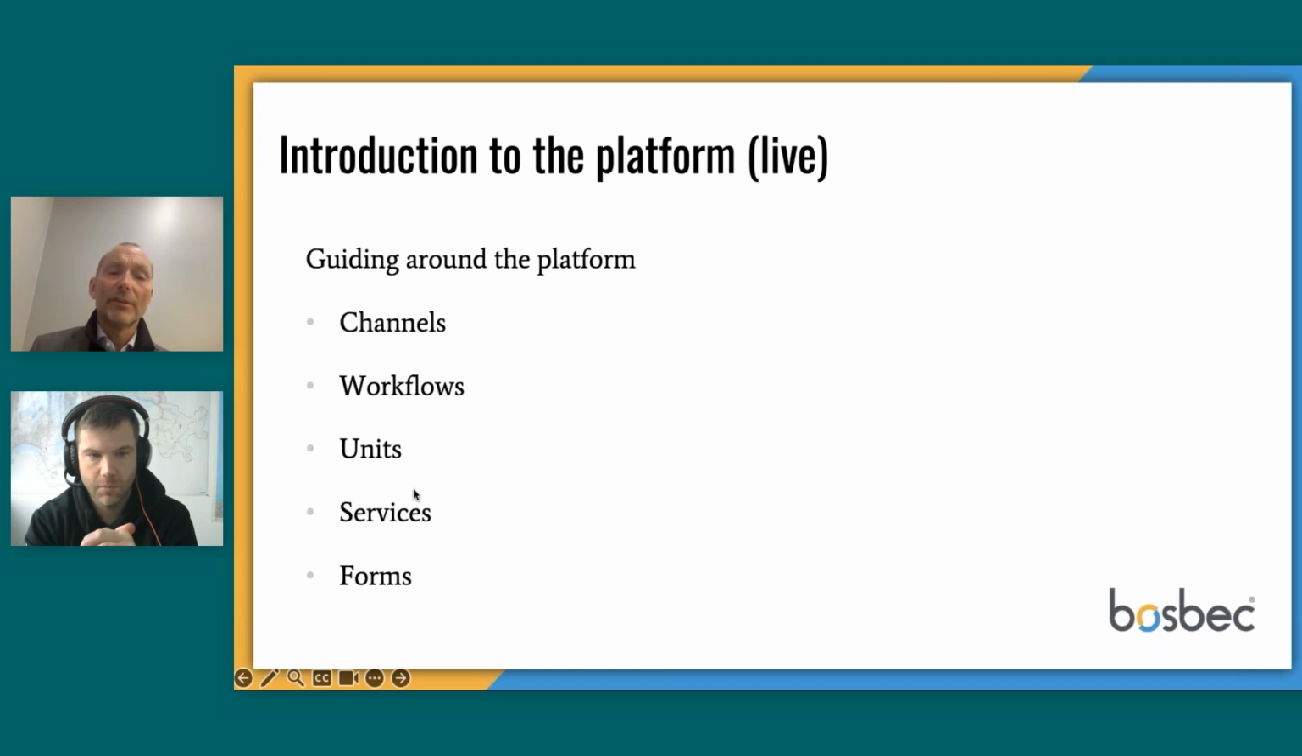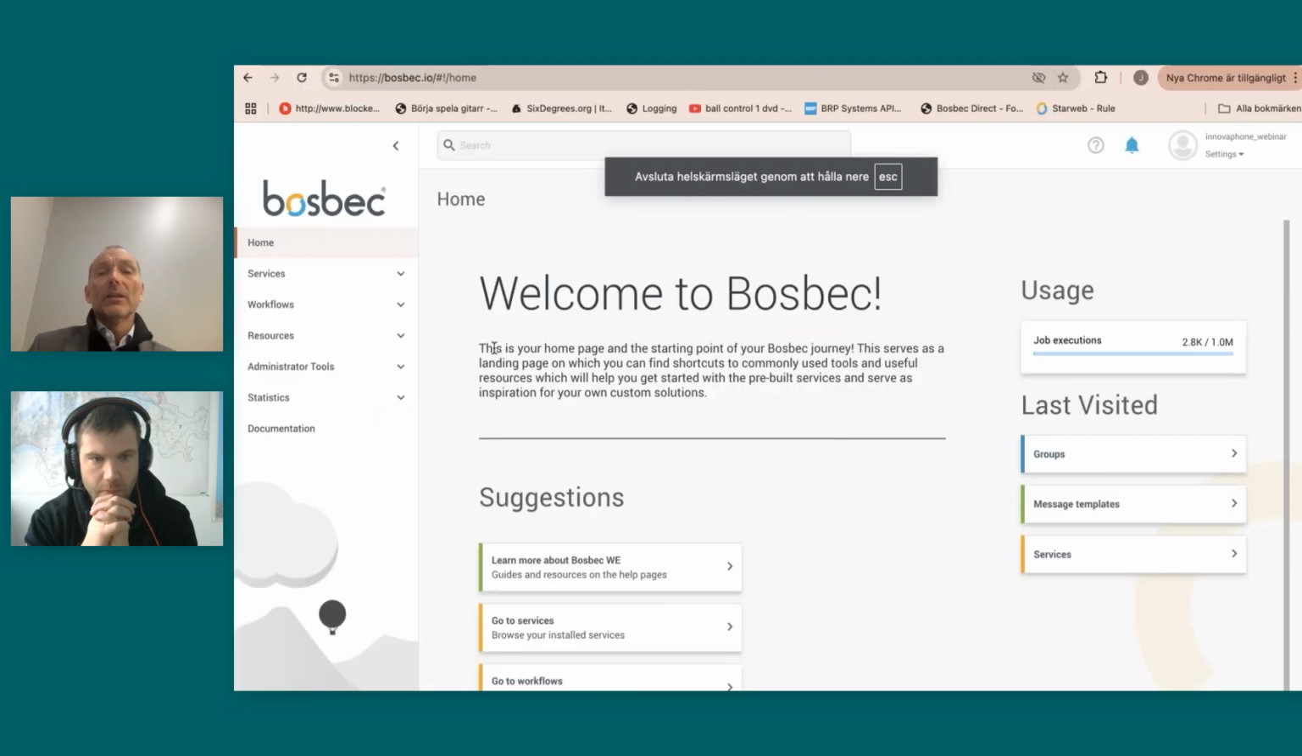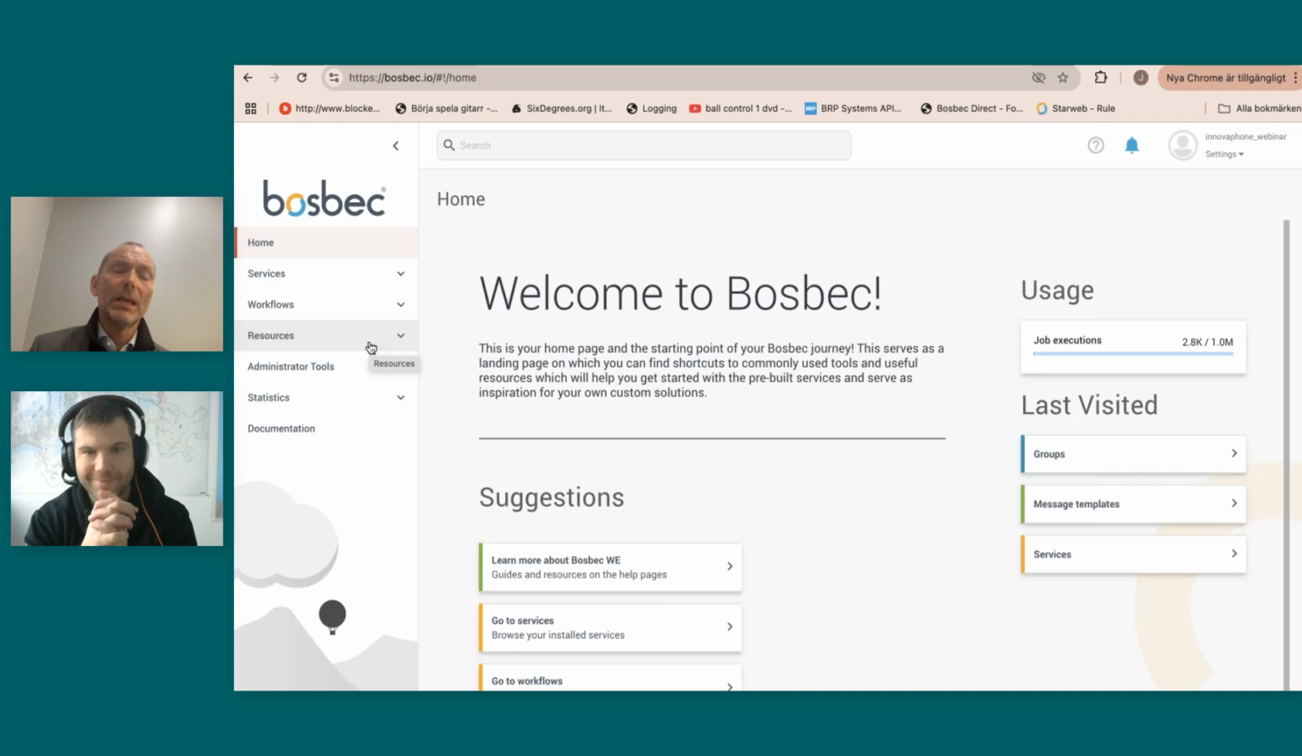Services is a graphical user interface that can be launched into myApps, and forms is how you can create a website that you can publish on a public website, for example, for collecting information from users. And I will show you a bit how it looks in Bosbec. So here is how the platform looks. I will not teach you how to build today. I will just show you some examples and guide you around.